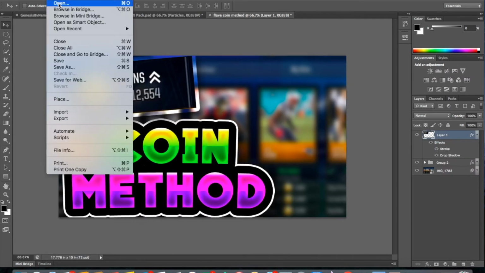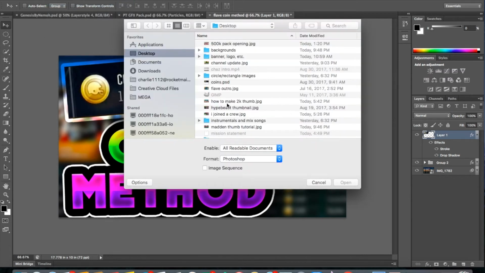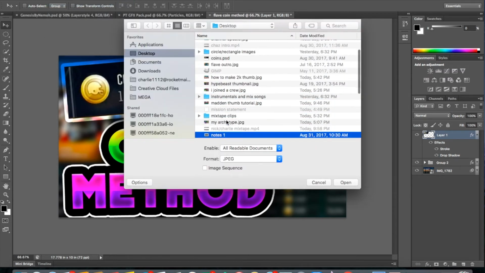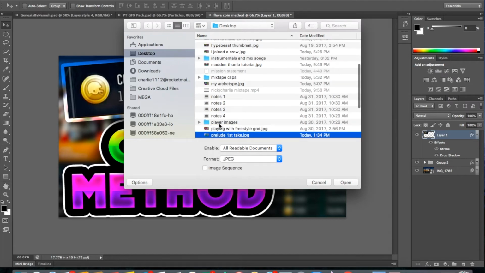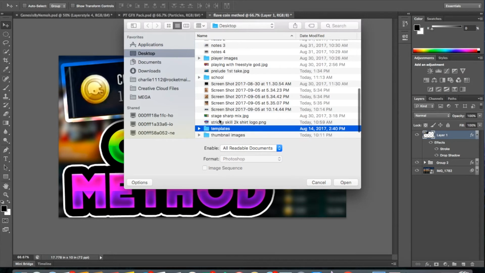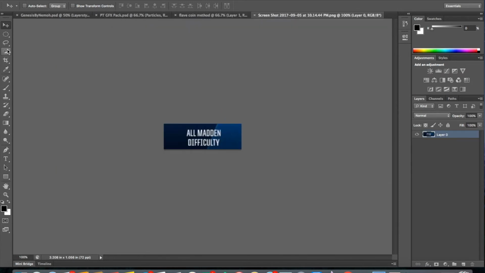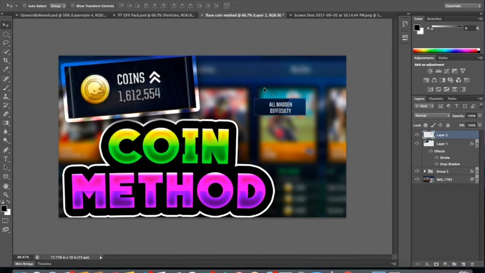Don't save anything. The next image I'm gonna open up is a picture. Let's see what I got on my desktop already, because I don't really want to go digging through files to get something. Let's see, what do we have here? This looks like it's Madden Mobile related. Yeah, it's a picture of all Madden difficulty, and I'm just gonna drag that in here because it's video related, on head-to-head and stuff like that.